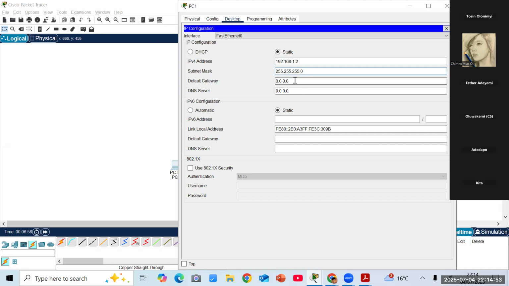Subnet mask is the same. So the gateway is the router's IP address, 192.168.1.1. So, are we all okay to this point? Okay, I'll close it.